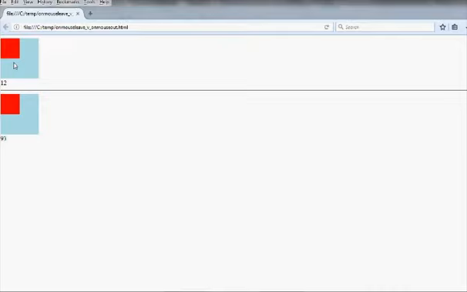If you have a child div, onMouseOut will fire every time you go over to the child div and come back to the parent div, and vice versa.